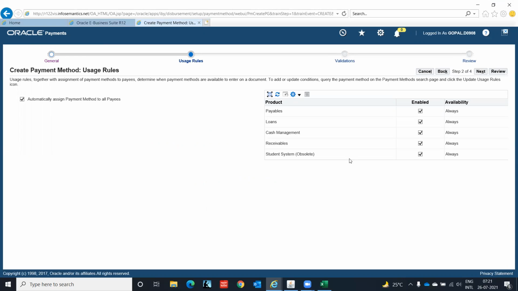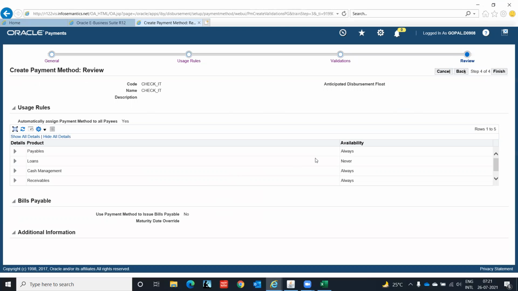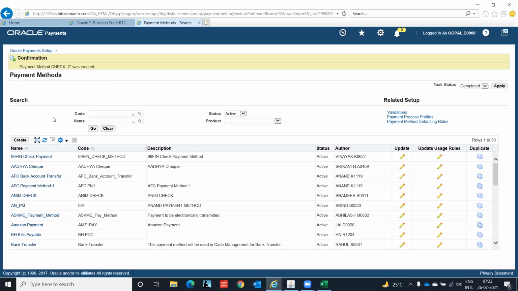Okay, where you want to use this one? I don't have loans and student. So like this, I can select where I want to use this payment method and click on next. And any kind of validation I want, I can put over here. Otherwise, just click on next, review the details and finish it. So you defined your own payment method, check underscore IT. This is done, one part.